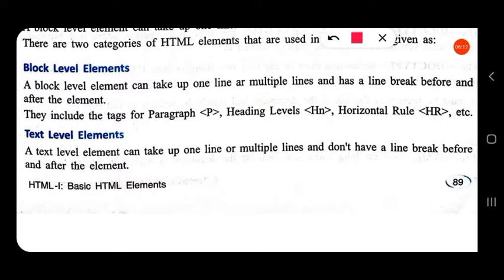Then heading levels, HN. That is first level heading, second level heading. The size of the heading will vary. Then horizontal rule, that is a line. A horizontal line will be there. So these are block level elements. In a block level element there will be a single line or multiple lines of blocks and a line break. That is, there will be a space after the element.